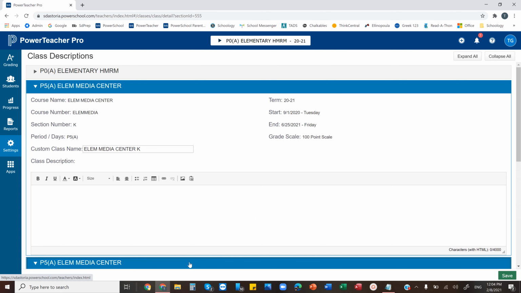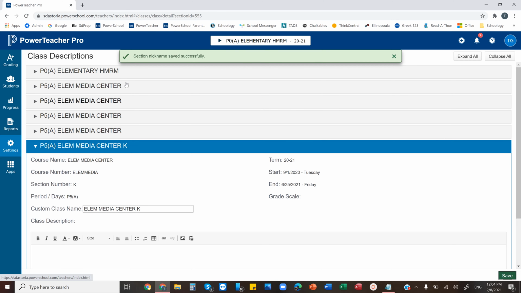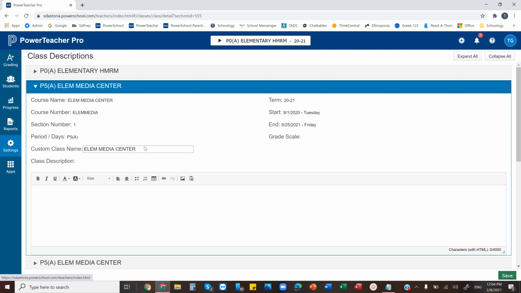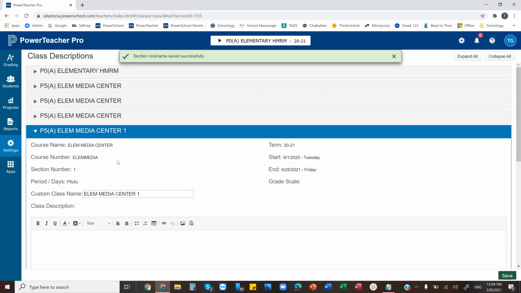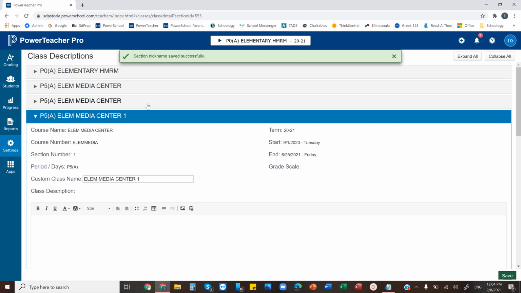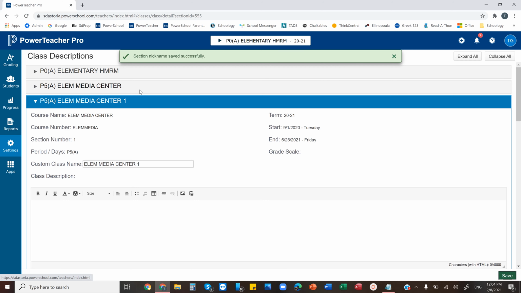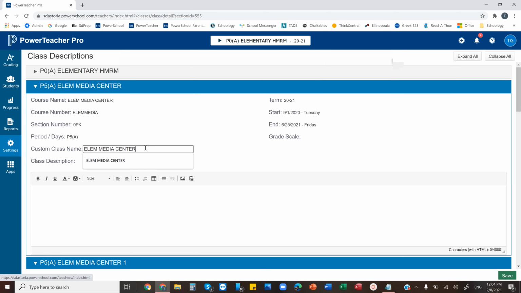The next one, I have to hit save, sorry about that. The next one is section 1. Save. The next one is section 2. Save. The next one is section 3. Save. And the last one is pre-K.